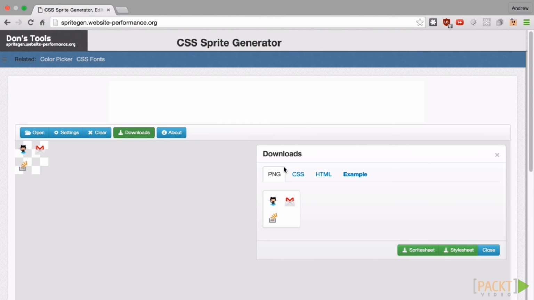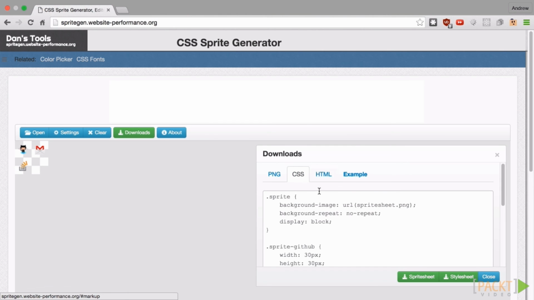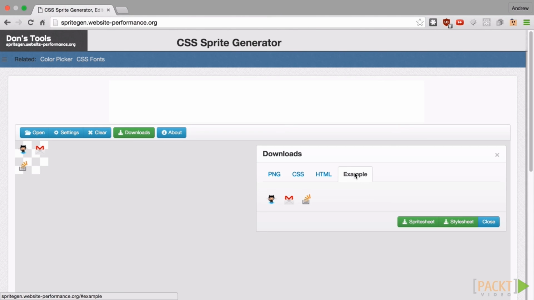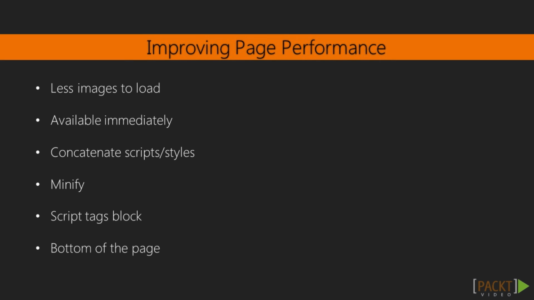There are a lot of tools that allow you to generate an image sprite and CSS. For scripts and styles, you could concatenate them into a single script and styles file. Then, you could run the minification on those files to decrease their size.